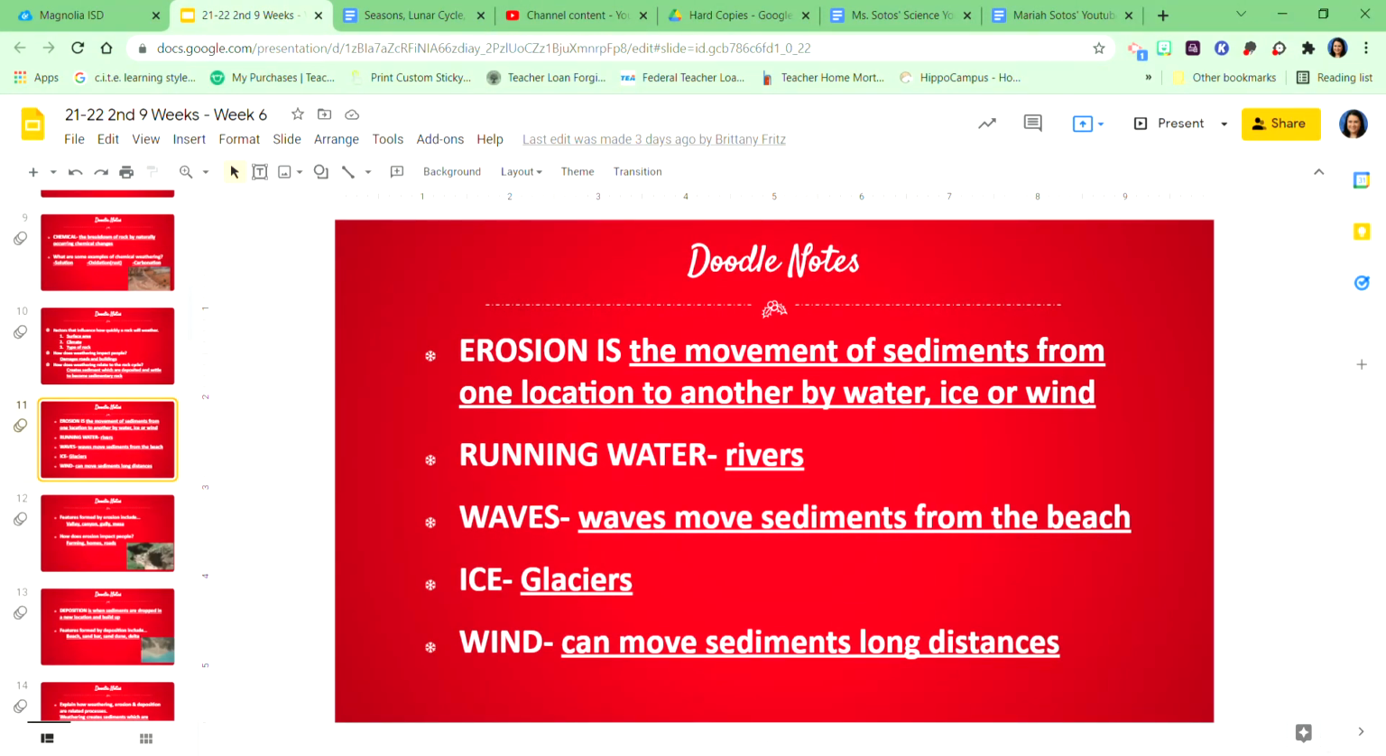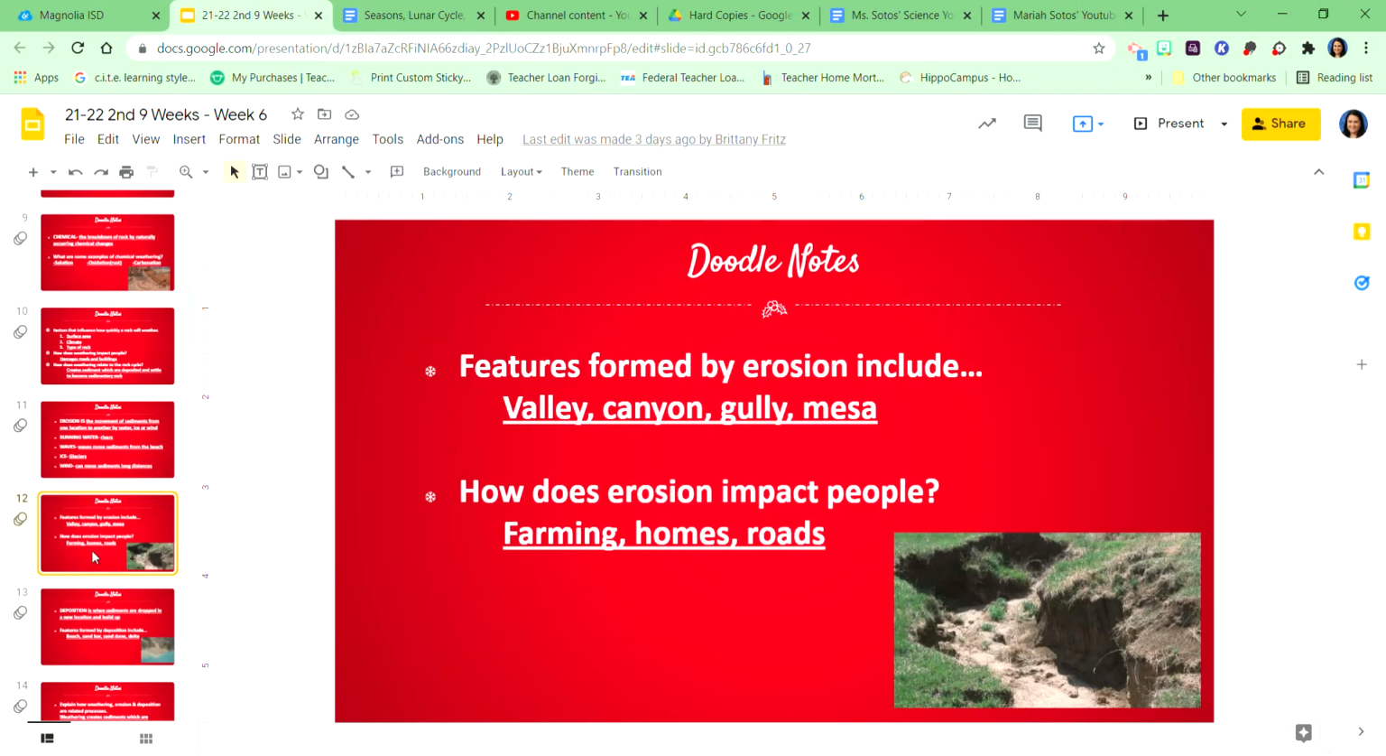If you've seen a dust storm, if you're on a ball field or a park or on the beach, when the wind is blowing, you can sometimes feel the sediments hitting you and shifting. This happens a lot. Running water, waves, and wind are probably the most common that you will experience. Features formed by erosion are valleys, canyons, gullies, and mesas.